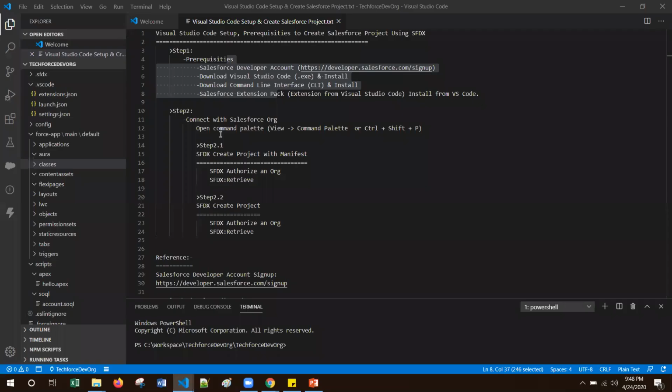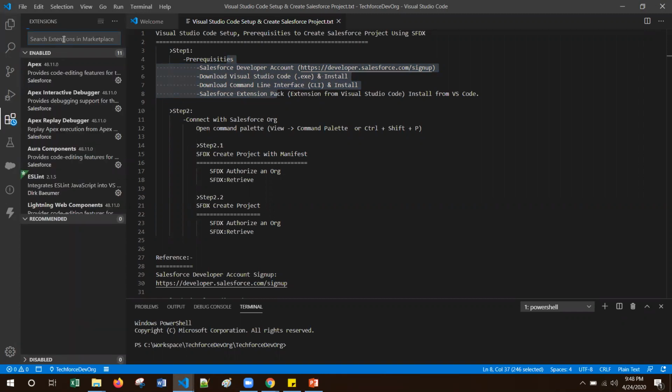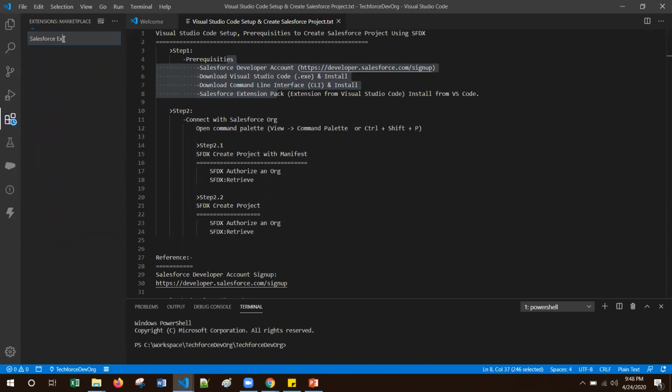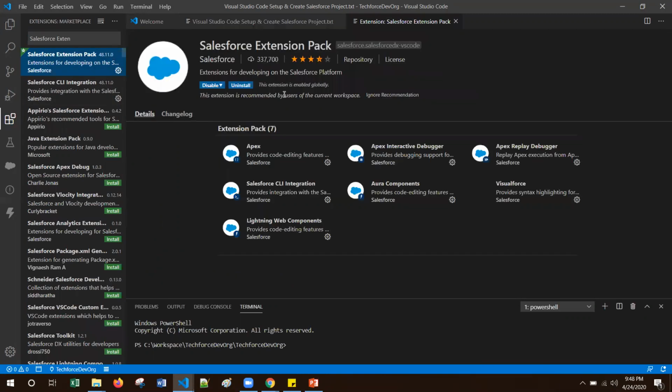Then open Visual Studio Code and navigate to the extensions icon which I highlighted here. Go to this and search for Salesforce extension pack. This is the one Salesforce provided. So install this pack, which contains all these 7 extensions. Once you install this one, we are ready to create a Salesforce project in Visual Studio Code. Let me open a new window.